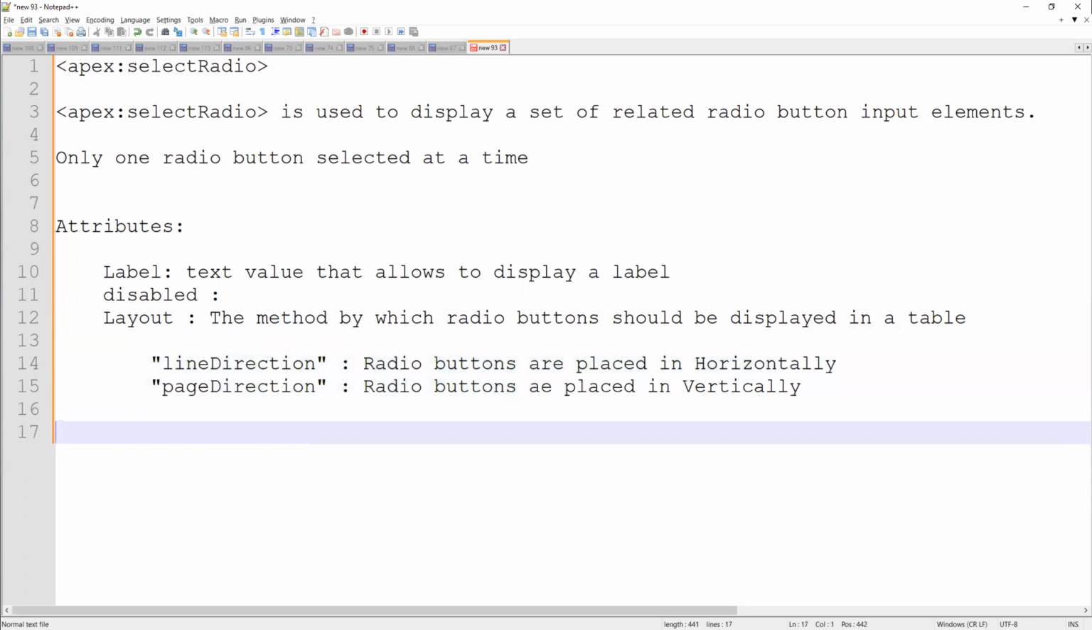So this is about the select radio. Now take notes of it, then let's go ahead and implement. We'll implement that.